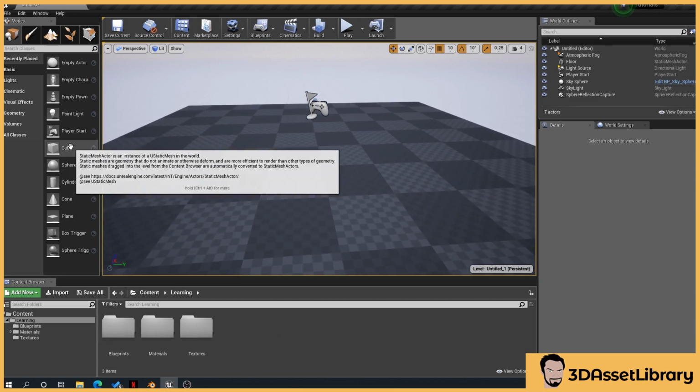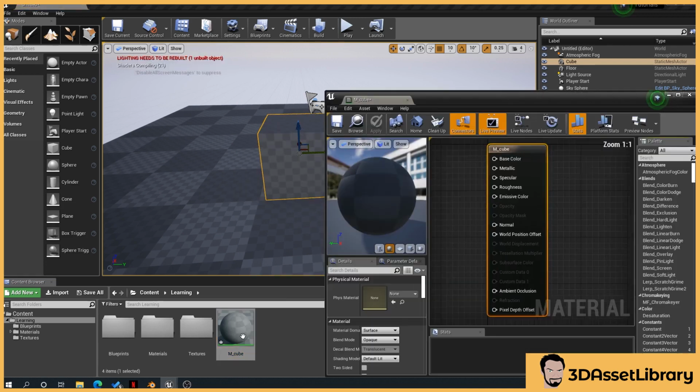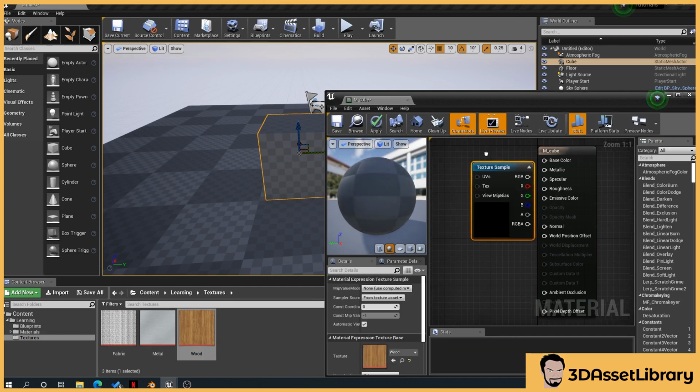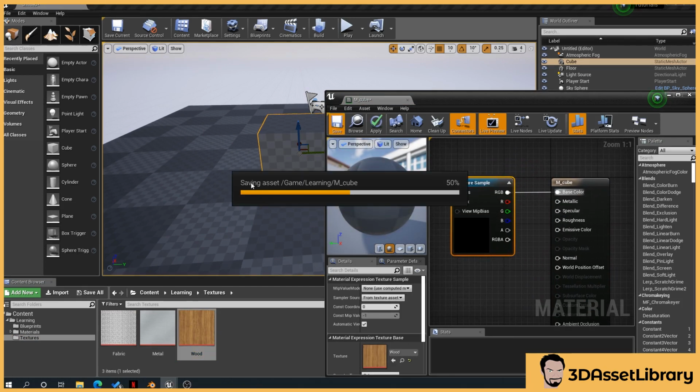So what I'll do here is drag in a cube, right click, create a new material, just give this a name, we'll name it cube, and drag that onto the cube. Now open up our material, and I'm going to drag in one of my tip materials just so we've got something to see. So we'll plug that in just so initially we can see what it is.